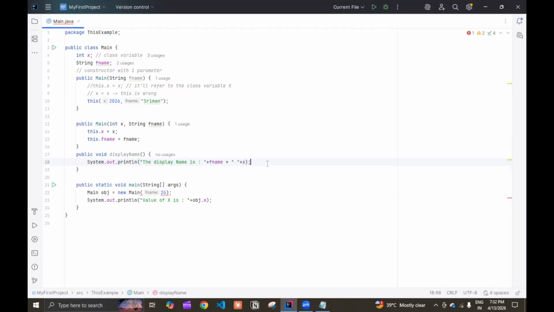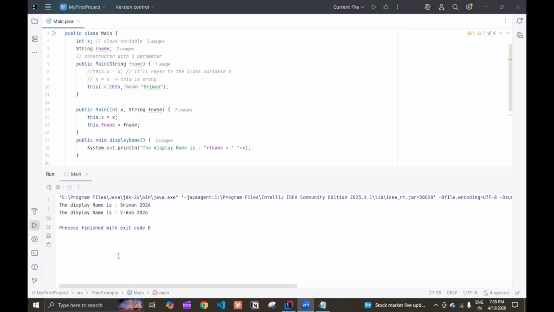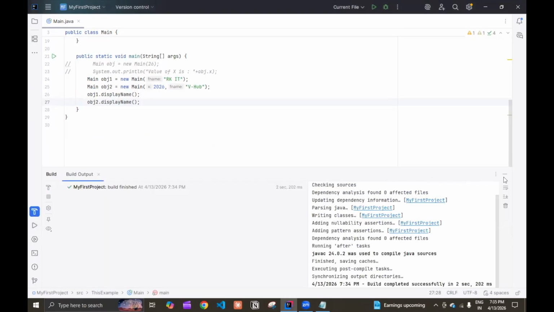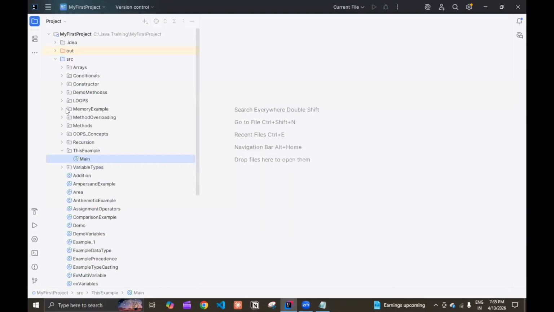Okay, now I want you to create the instances for this. First instance you are going to create with one parameter, second instance with two parameters. Now print both of them. Run this program, you are able to print both of them. So you can call the other constructor with two parameters from one parameter also using this keyword. Okay, so let's create a new class in the same package. Create a student class.